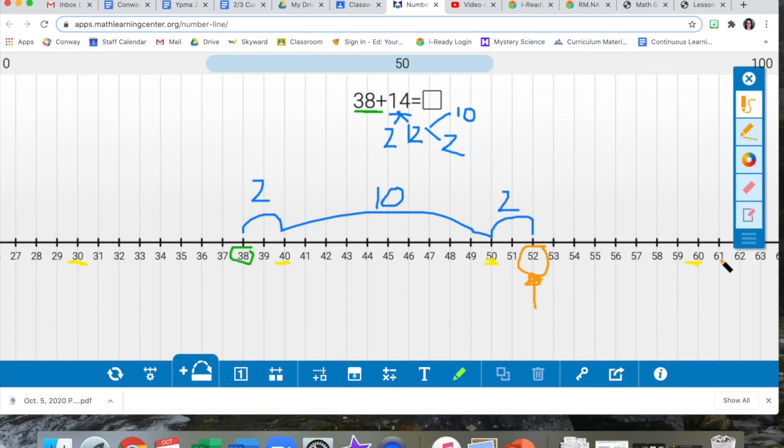Your assignment is also a Google form, and if you want to have this number line open in a different tab while you do your Google form, that's a great strategy because then you get to practice and turn in your work at the same time.